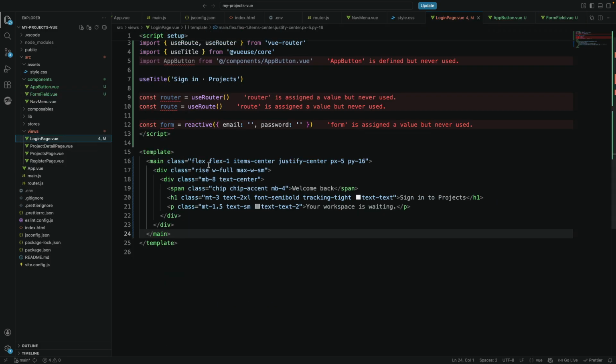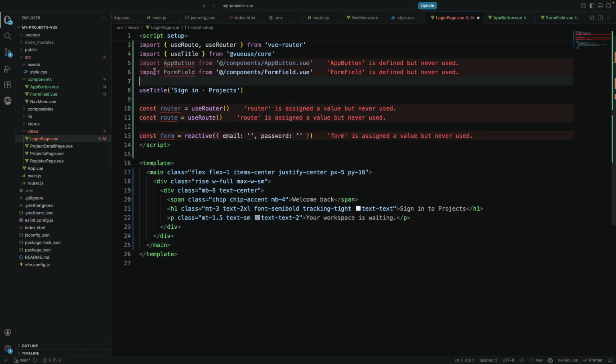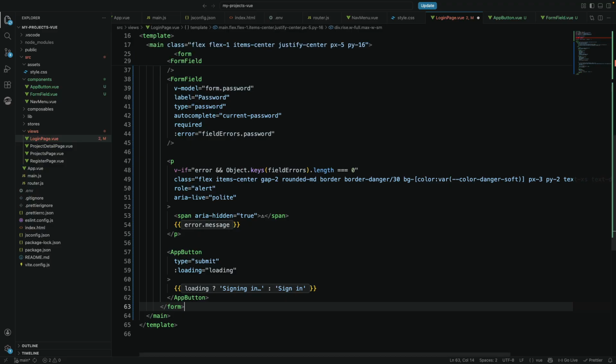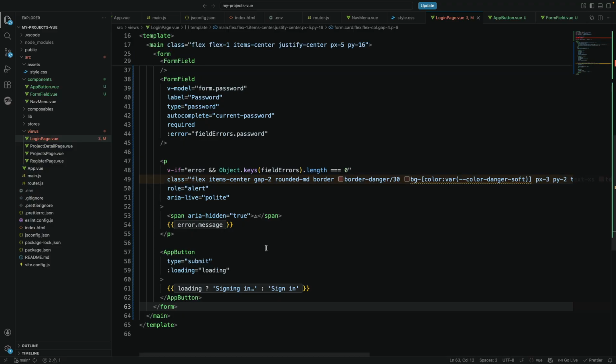Well, let's go back here. Let's import our form field. And let's do that after the button. And we can do something as simple as this. And save. And we show you what I'm doing here.